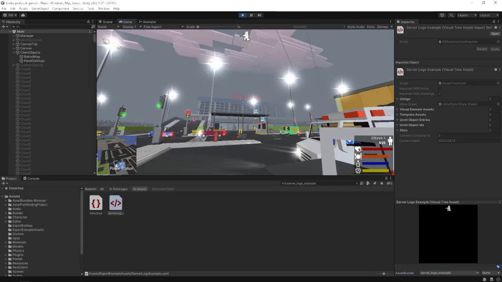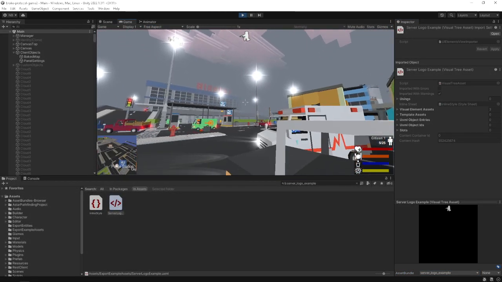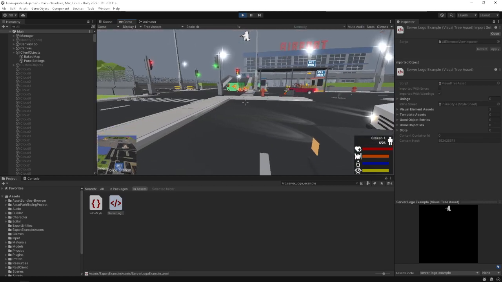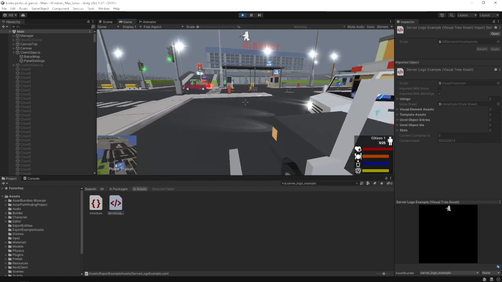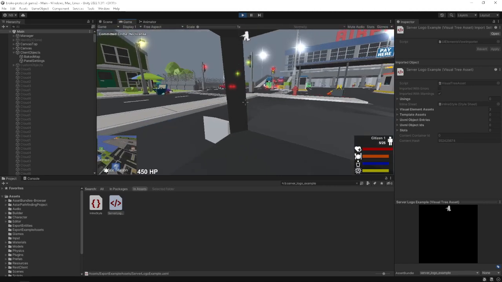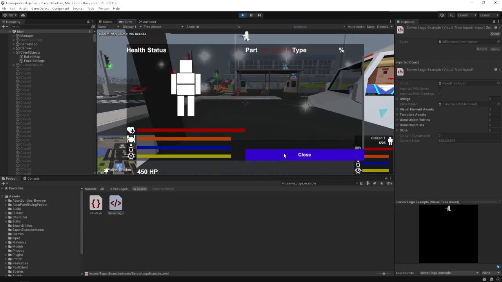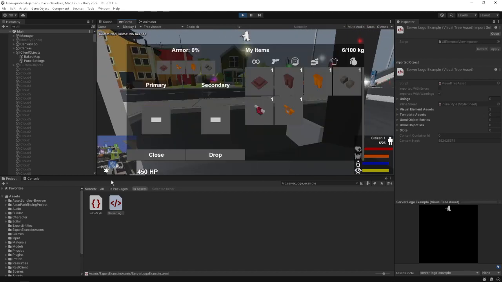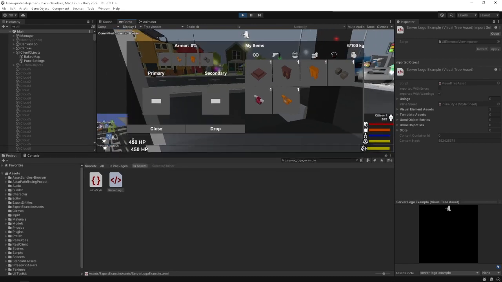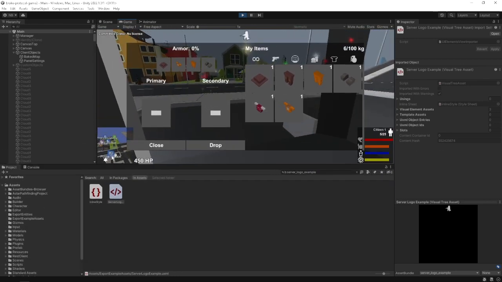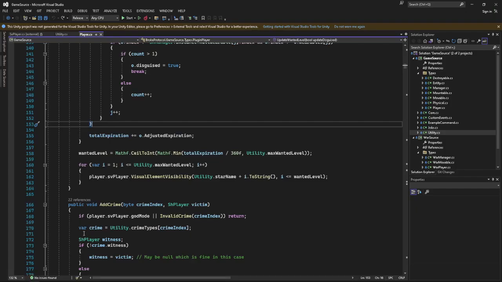Now here we are in game, some rocket attacks going on, but you can see the server logo at the top, and if we commit a small crime, you see our wanted stars at the bottom left, and everything scales accordingly just fine, and multiple assets can work together at the same time. Let's see where that's being called in the code.